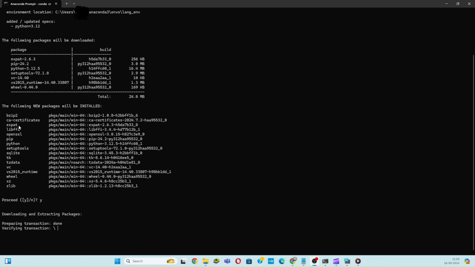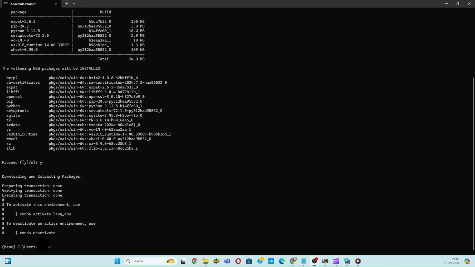Now let's create a new virtual environment. In the Anaconda Prompt, type the following command. Here, langenv is the name of your environment and we're specifying the Python version. Once you press enter, Anaconda will begin creating the environment.